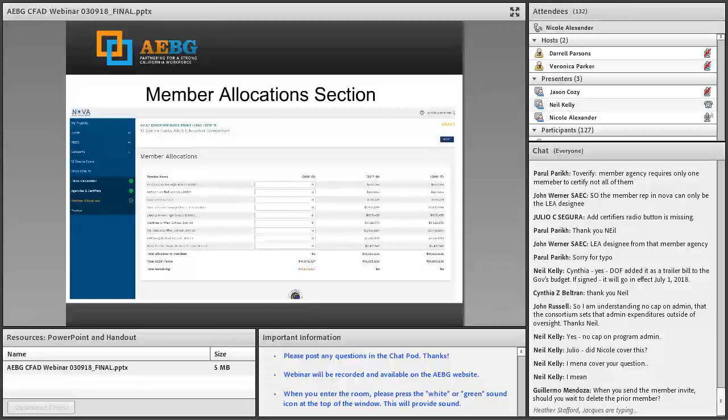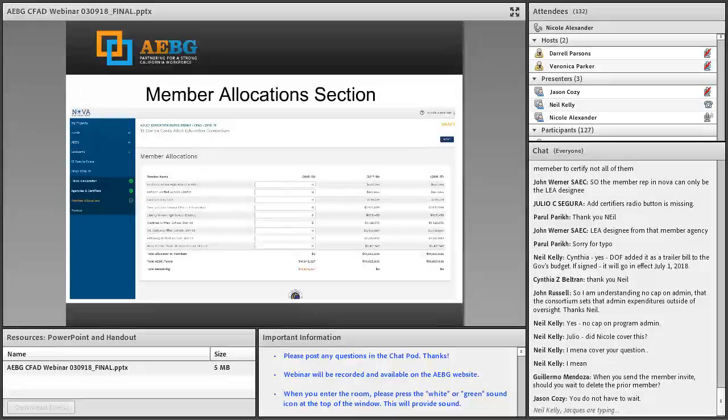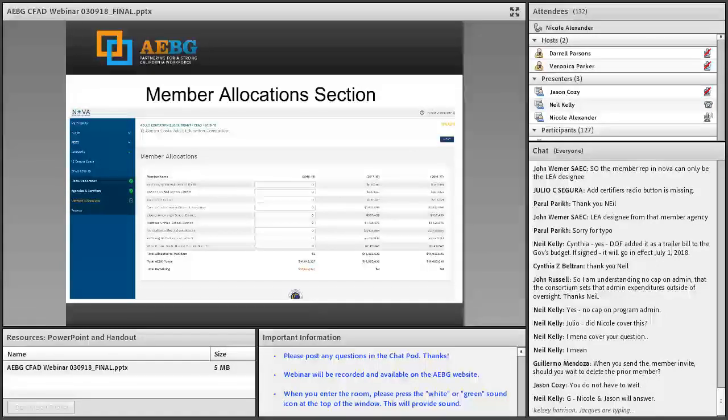Okay, so now moving into the member allocation section. This section is asking that you enter your 18-19 allocations for your consortia members. You should see all of your member agencies listed with fields for you to enter the amount. The total remaining amount that is shown in red is the amount that has not been allocated. As you enter the member allocations, the total remaining amount will decrease. And when you have completed this section, you should show $0 under total remaining. So all of your funds need to be allocated out.